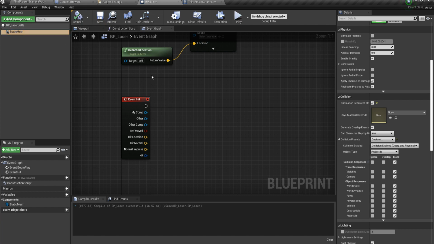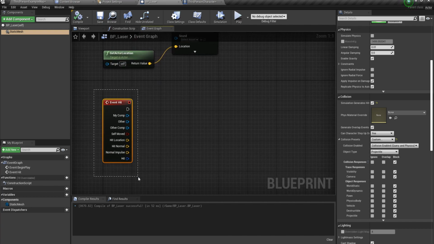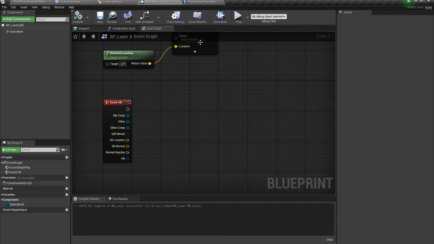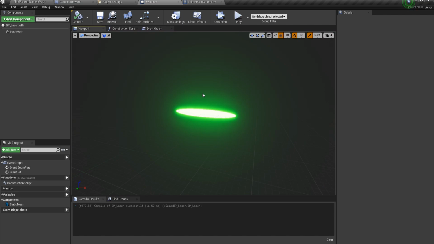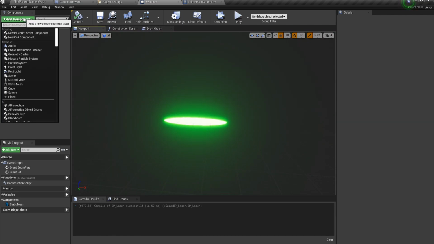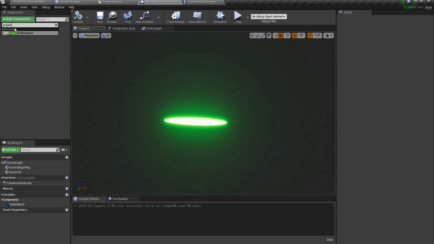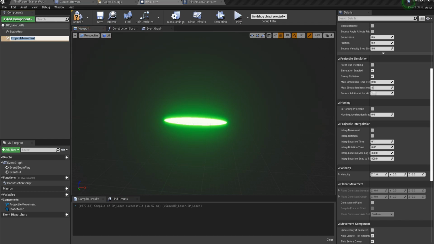So let's just get the player shooting this projectile. We're not gonna do anything with this event hit yet. I just want this projectile to actually spawn in the world. So what I want to do is come up to add component, type in projectile, and you'll get projectile movement.